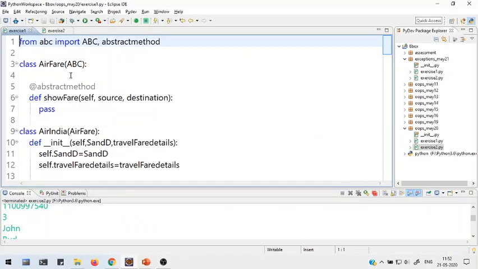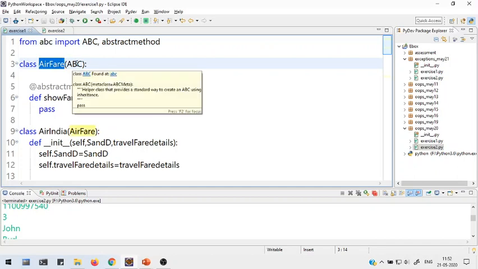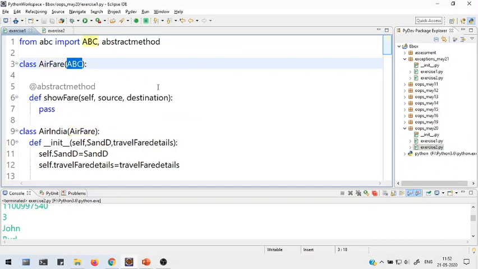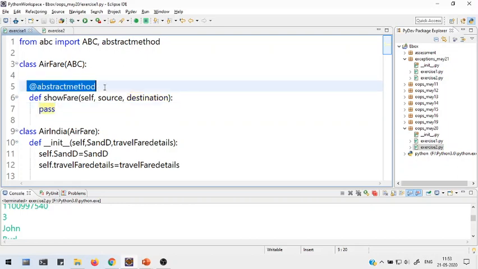So take a look at this. We have to create a class called arfar which is an abstract class. So we have to inherit from ABC which is abstract base class. Then it has a single abstract method called showfar which accepts source and destination, and since it is an abstract method, I am decorating it with abstractmethod.